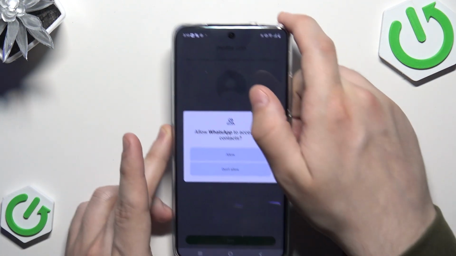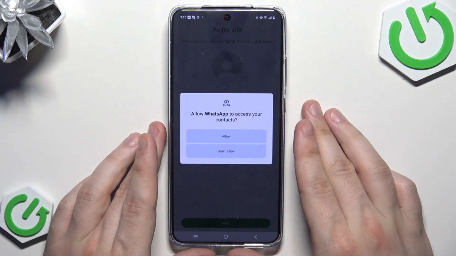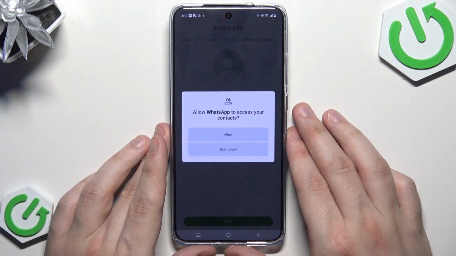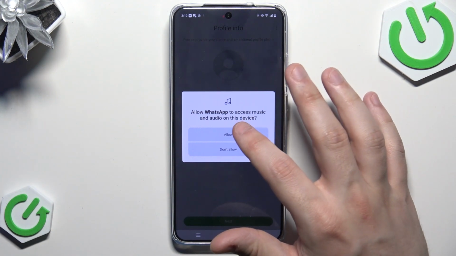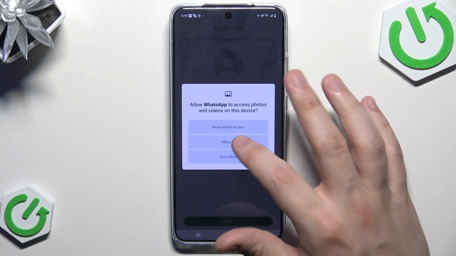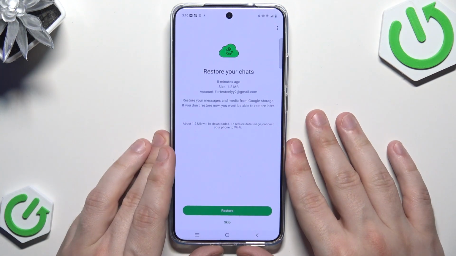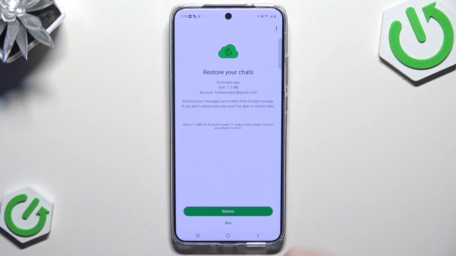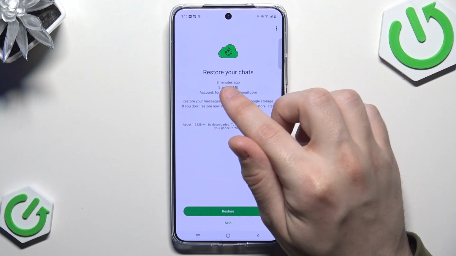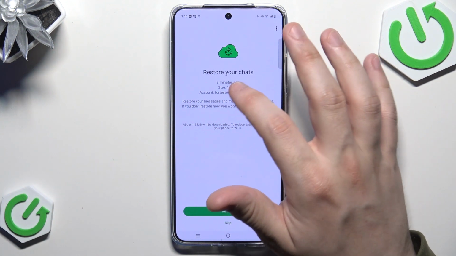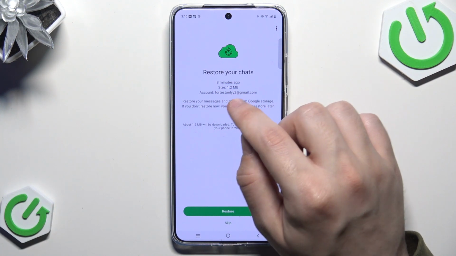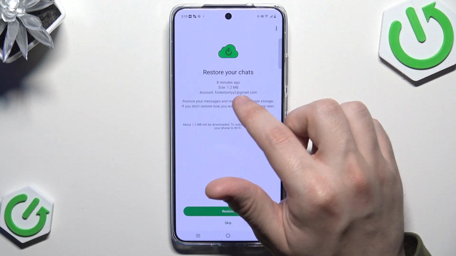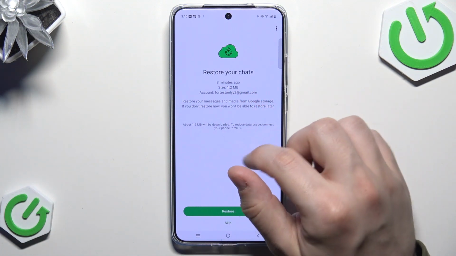Okay, and once it's verified, in here you can allow to give access WhatsApp to your contacts, messages and photos. I'll just allow for all. And now, as you can see, we have restore your chats. Below we have how long ago it was made, the last backup. In my case it's 8 minutes ago. Below also we have the size, 1.2 megabytes, and the account on which it was created.